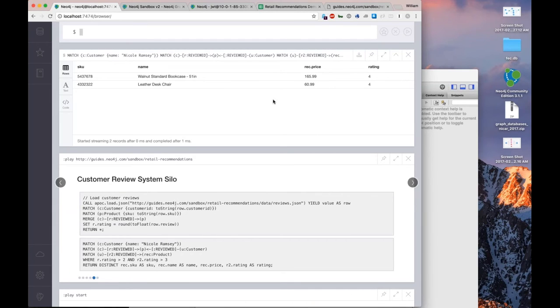And we can see now we've filtered out one of the items that we recommended previously. So if we look at what we recommended previously, we had 3. Now we only have the walnut bookcase and the leather desk chair. So these are more relevant recommendations for Nicole, because now we're taking some rating information into account.